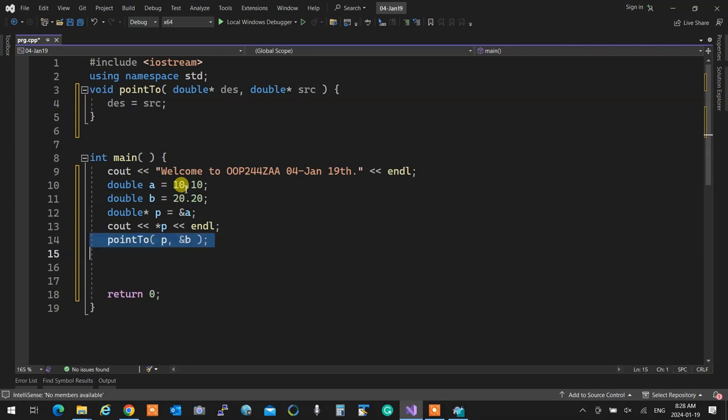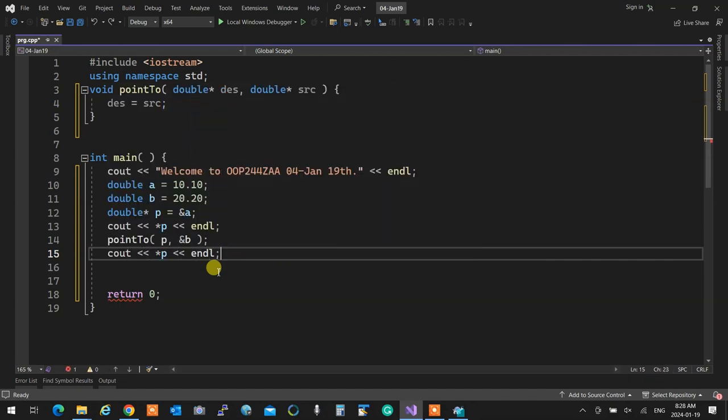Okay. Now I'm going to say pointTo, and now I'm going to say cout, pointer P. What is the output of this program now? I'm going to come to you. Let's see if I get three passes first. My lady, that's your turn. What is the output of this program? What do you think the output would be? 10.10 and 20.20. Okay. Do you agree? Pass, I'm not sure. Do you agree? You're all wrong. Let's run it.